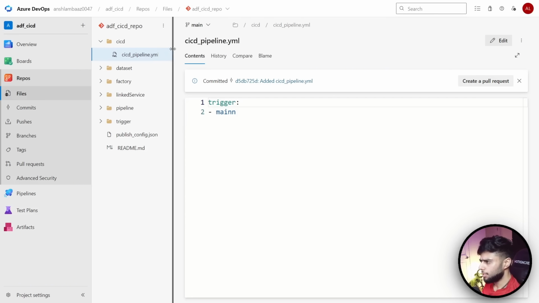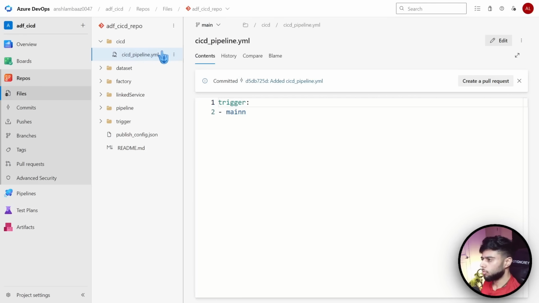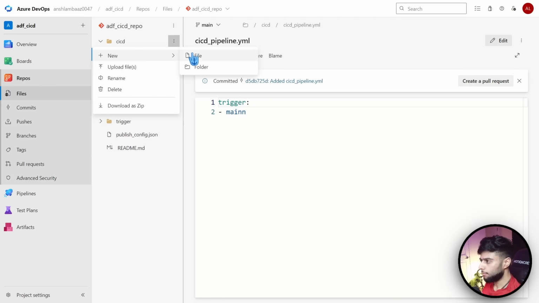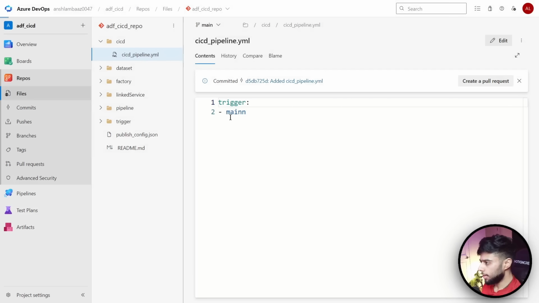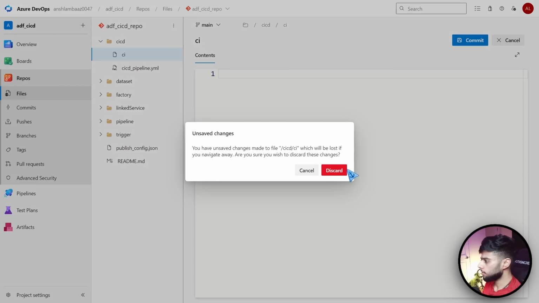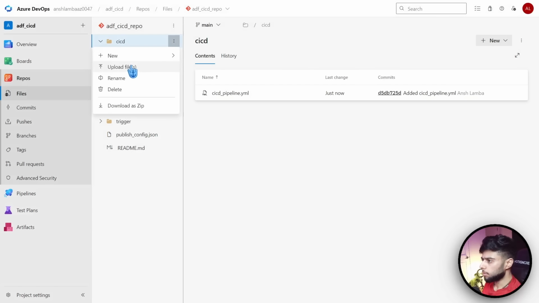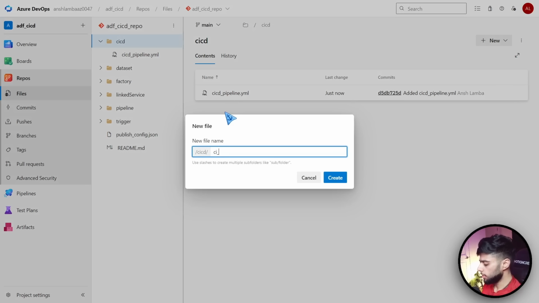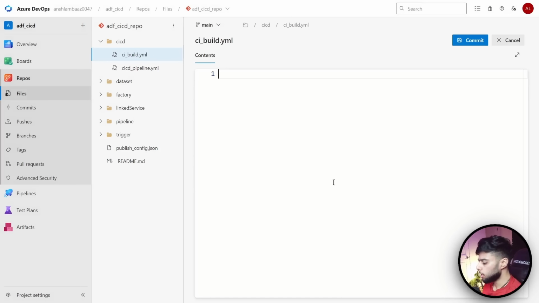So I have this pipeline. I will populate it after some time, but first I need to prepare the main pipeline, which is build. So I'll simply say new and then file. Here I will name it CI build.yaml. This pipeline will hold the entire, or the main, logic. And first of all, I need to define what, if you remember the architecture?